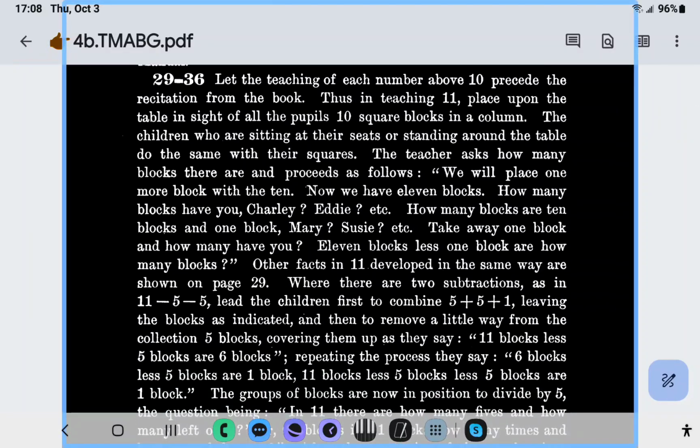16. Graded arithmetic. All this work: observe the caution given on pages 11 and 14 of the manual. 29 to 36: let the teaching of each number above 10 precede the recitation from the book. Thus in teaching 11, place upon the table in sight of all the pupils 10 square blocks in a column. The children who are sitting at their seats or standing around the table do the same with their squares. The teacher asks how many blocks there are and proceeds as follows. We will place one more block with the 10. Now we have 11 blocks. How many blocks have you, Charlie, Eddie, etc.?